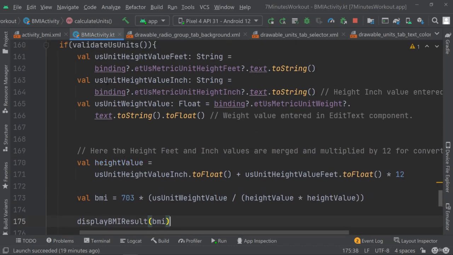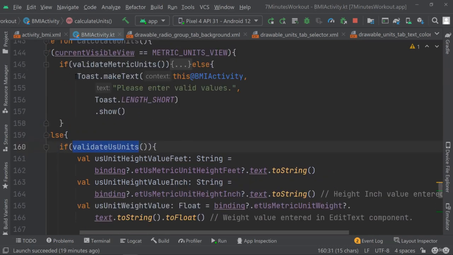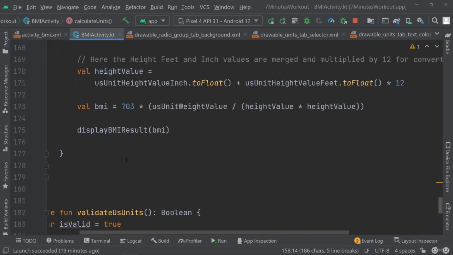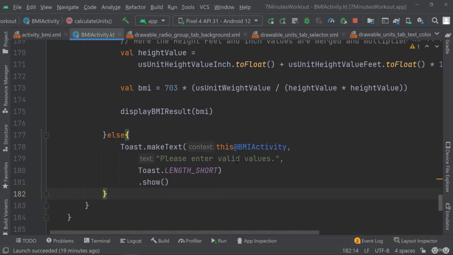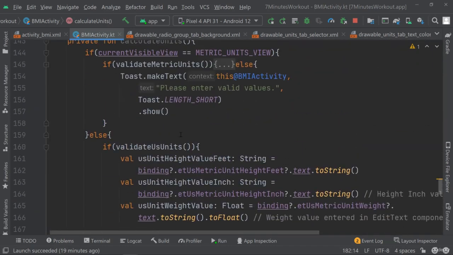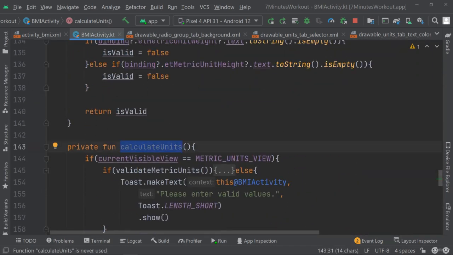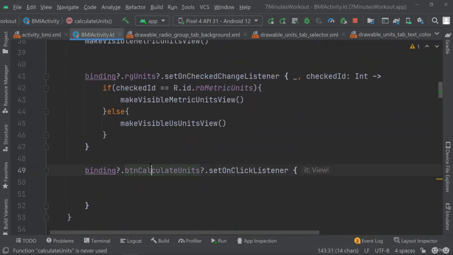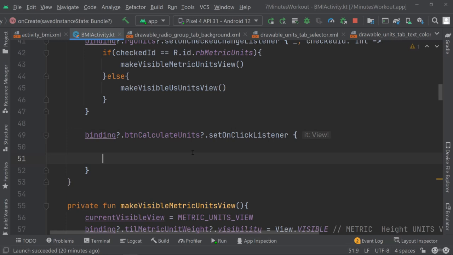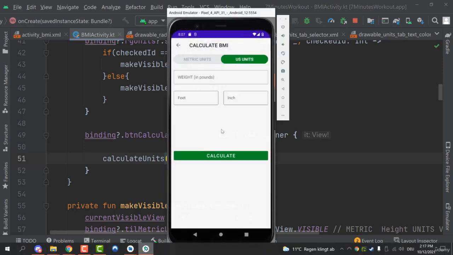And if we do not have the valid US results, we can display this else block that we have here as well, which will just give us a toast text like so, which says please enter values. Okay, so now we just need to call this method calculate units once we click on the calculate button. So all the way in our onCreate, we have this button calculate units set on click listener. Here we need to calculate the units. So I believe this should be it. Let's just try this.